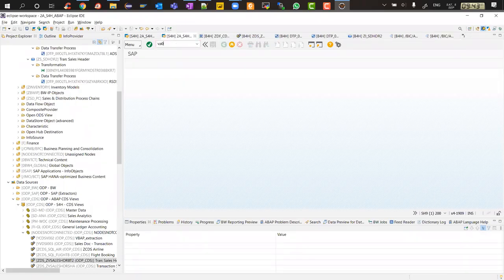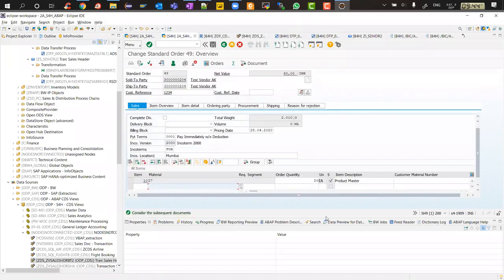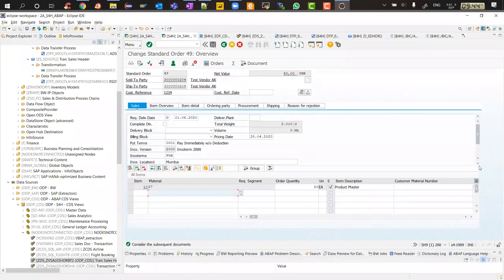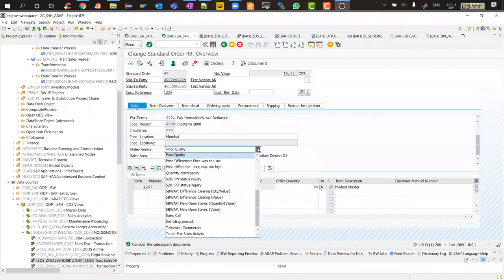Now I'll go to VA02, same thing. We'll change order 49, our favorite order. Now we will go inside 49 and change the same thing, the order reason. If you check here, the order reason is right now poor quality. We will change it to something called excellent price.